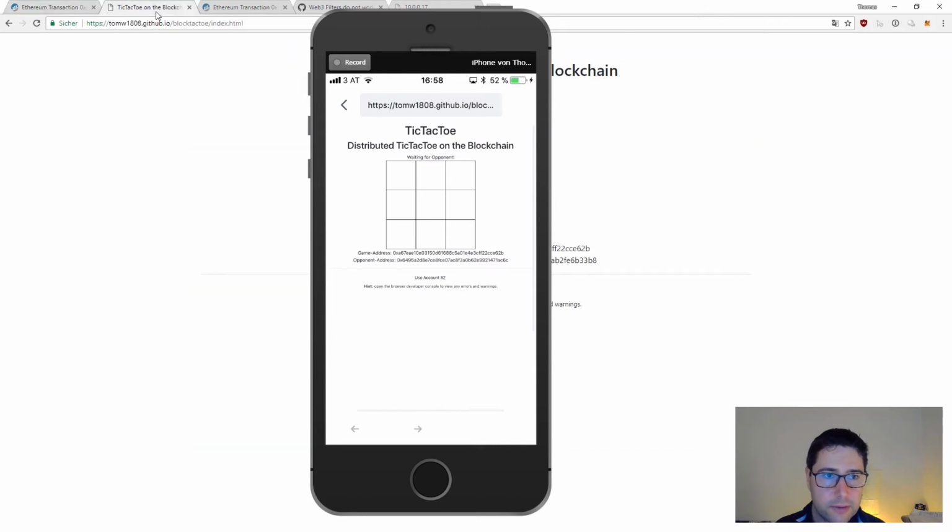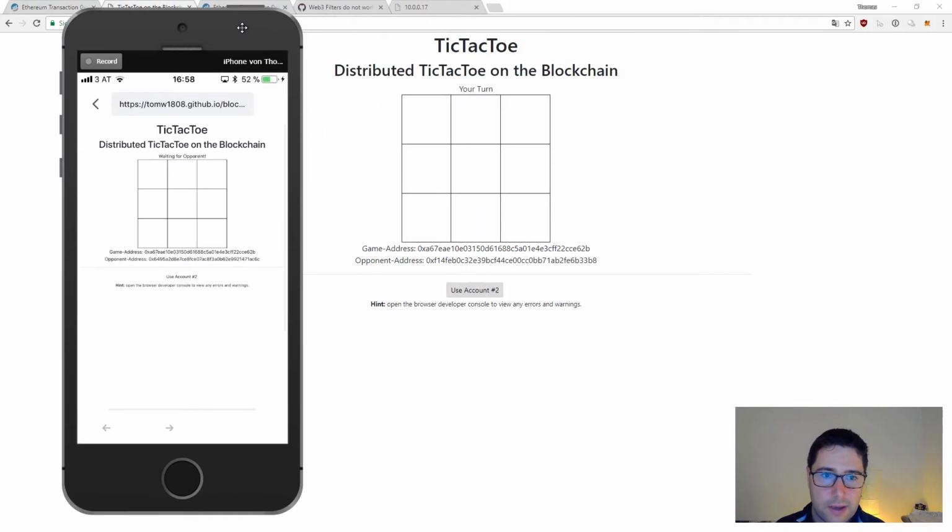It actually looks pretty good. Let's have a look how this looks on the Chrome browser. It's also good. So on the iPhone, I'm waiting for an opponent, and on the Chrome browser, it's my turn. Now I also see the game address and the opponent's address. Everything looks perfectly fine. So on the Chrome browser, it's my turn.